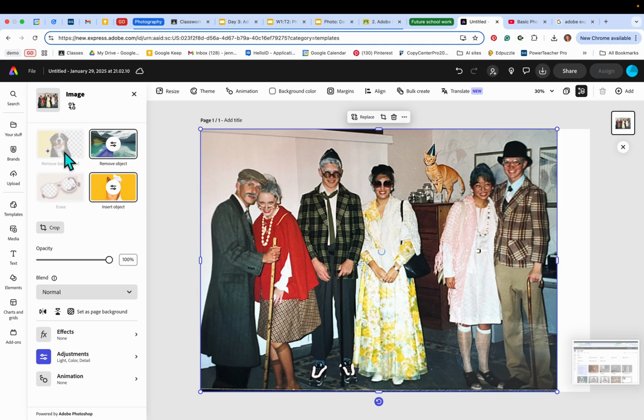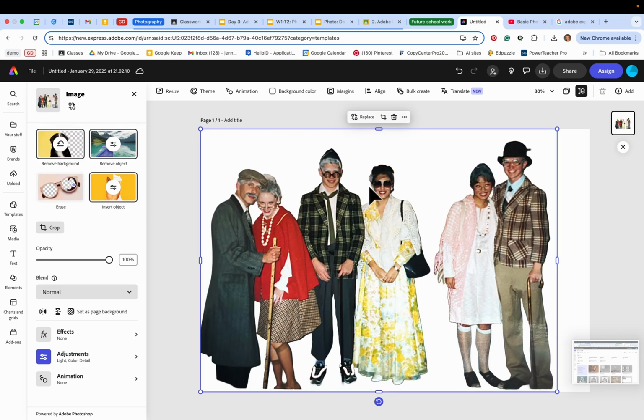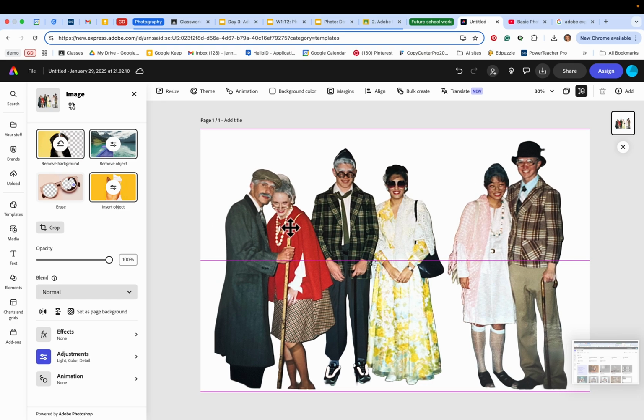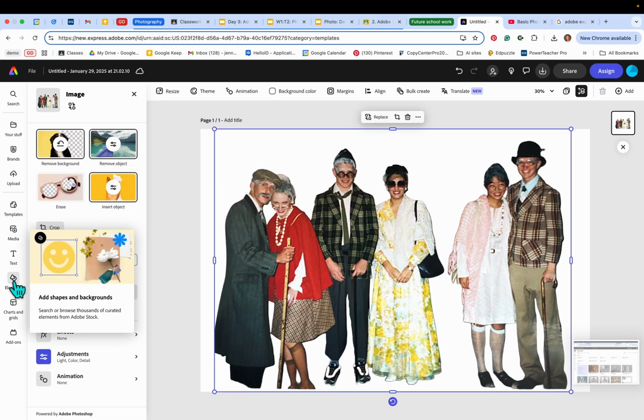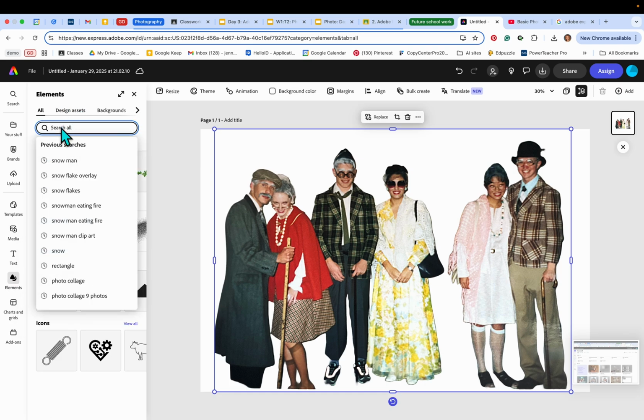So I'm gonna just click remove background. This is such a handy tool because there's always reasons to remove backgrounds on images. And so now you can see I've got our background removed. So I think this is where I'm gonna slide us over and get a little bit snazzy and go into elements. This was actually at a Halloween dance, but we're gonna turn the season to Christmas.